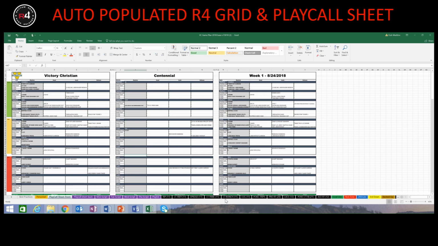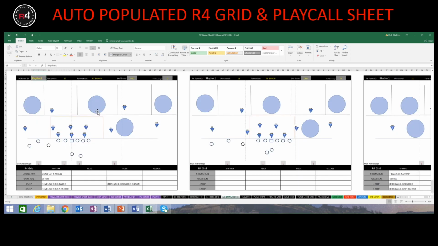So those highlighted yellow tabs for each R4 grid are very critical to make sure you don't have duplicates and make sure you have the appropriate section of the play call sheet listed here of where you want them.